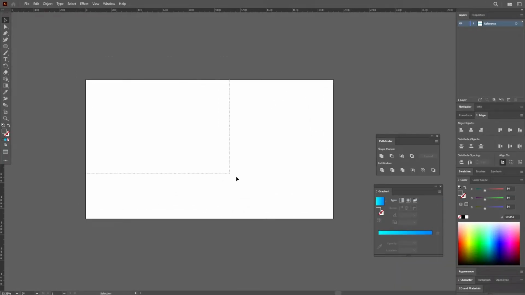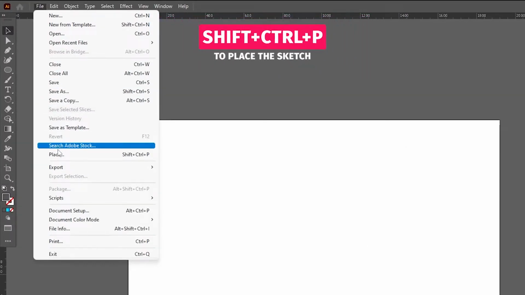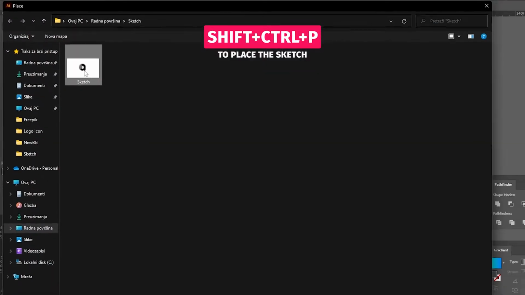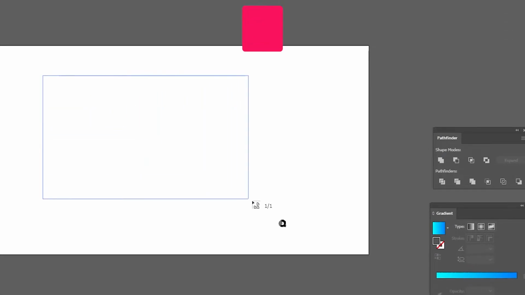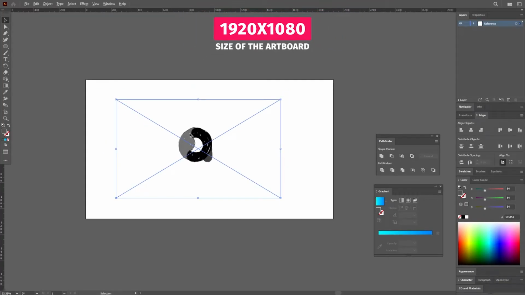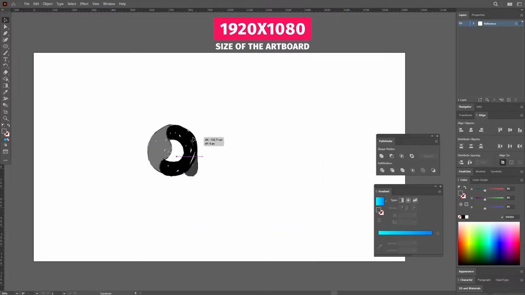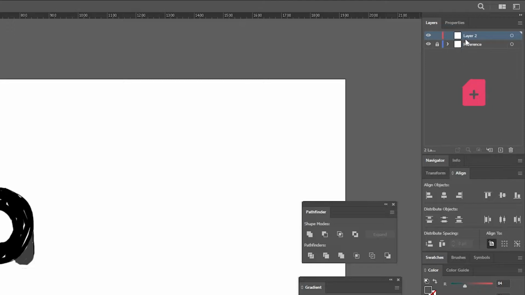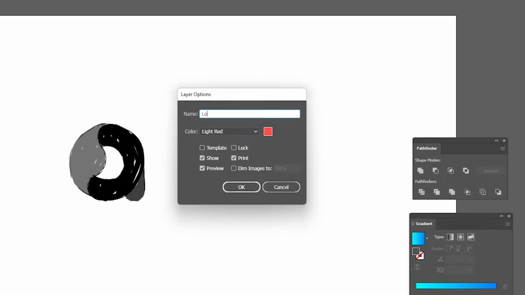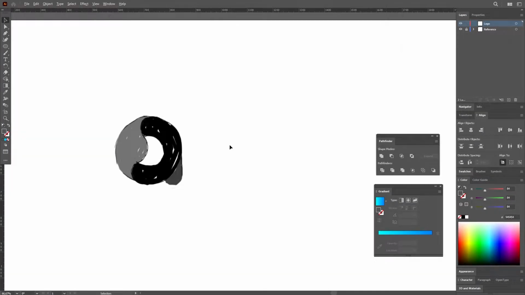So let's start off by opening Adobe Illustrator, and placing this sketch we just created inside. Make sure to stretch it across the artboard until you reach the size you want. Move the sketch to the side if you want more space on your artboard, then lock this layer, and create a new one for a logo we are going to create. Rename the layer if you really want. And now we are ready to create a logo from this reference image.